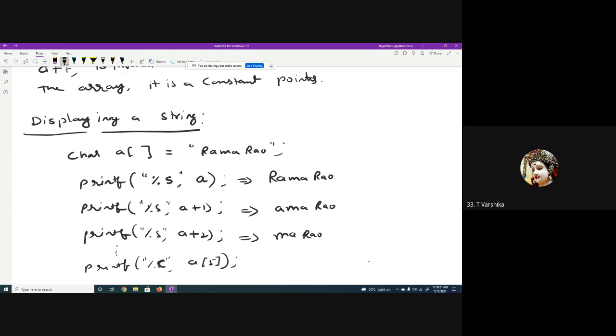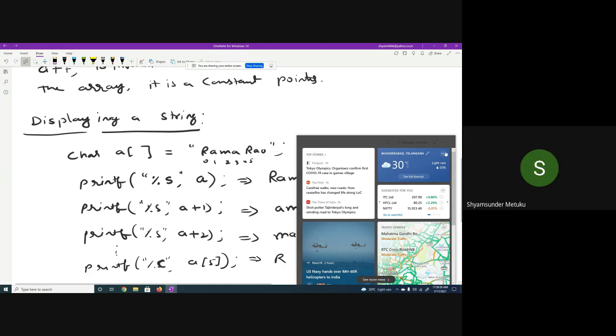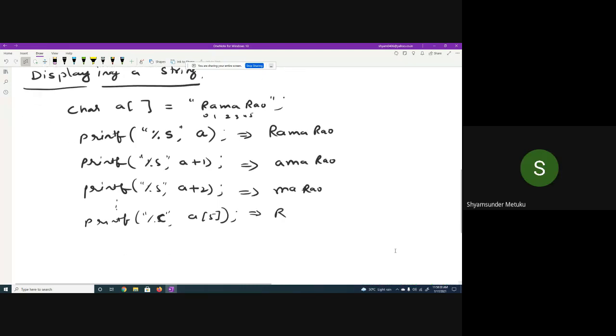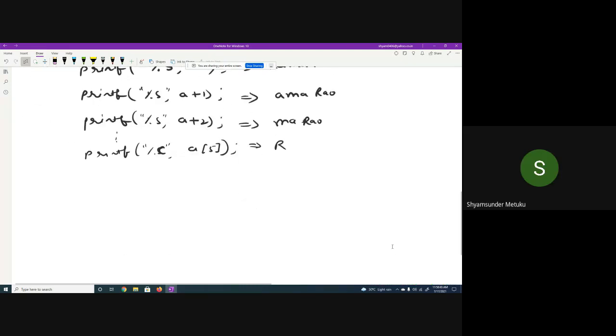R? Space? Because this is index 0, this is 1, this is 2, this is 3, this is 4, this is 5. Where is 5 pointing? Is it not capital R? Yes, sir. So that is how you should understand. Before you respond, try to assess how it is going to be.